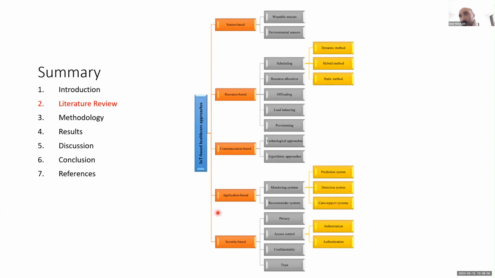So my study is more focused on the application-based approach. There's also a security-based approach, which is more focused on privacy, access control, etc. There are many papers that focus just on security, so this is a big issue in the development of these types of devices.